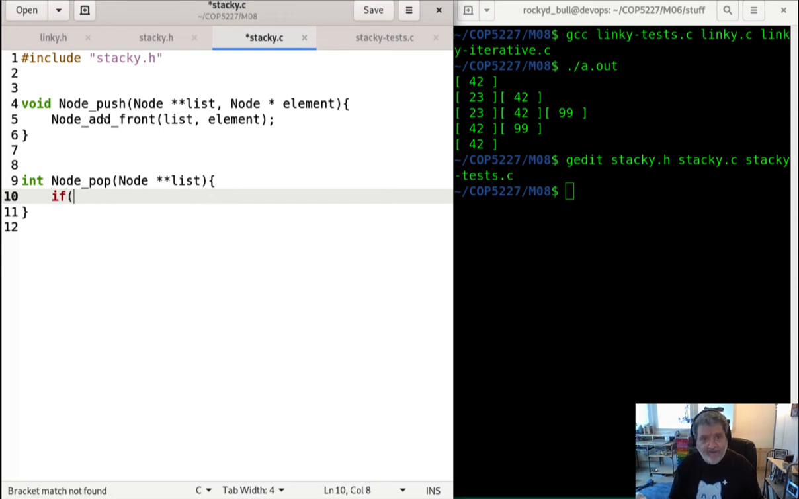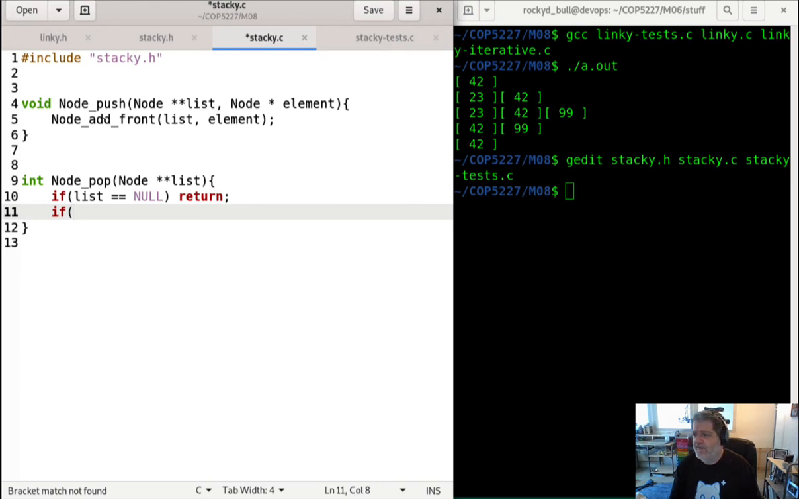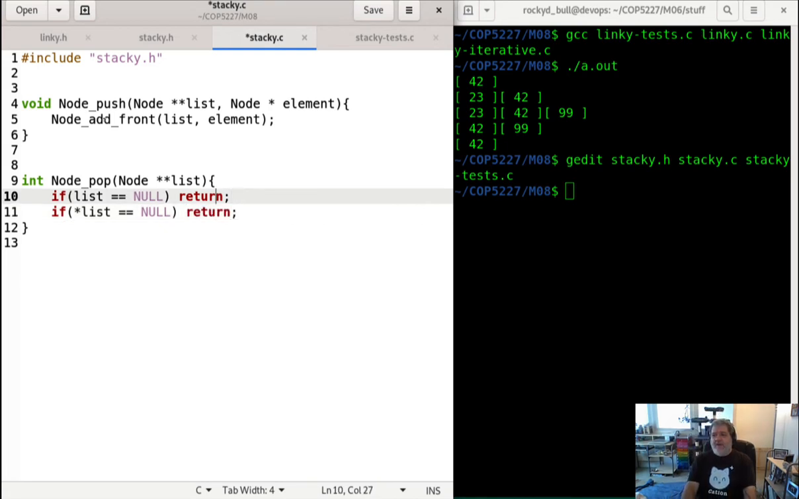You remember how we had the safety test here? If list equal null, return, and if star list equal null, I would return as well. The idea is if you give me, instead of the address of a valid pointer to the head of a linked list, null, then I have nothing to do. If you give me a valid pointer, but that pointer doesn't point to a node, so the linked list is empty, then I return as well because I cannot pop anything.